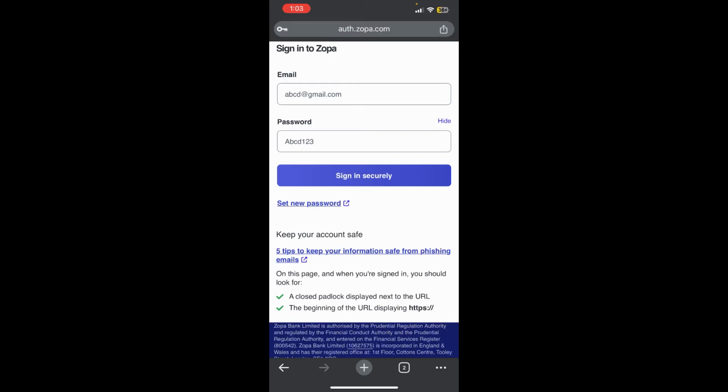So basically this is how you can log into Zopa Bank, and if you still encounter any issue during the login process, feel free to leave a comment and I'll be happy to assist you.